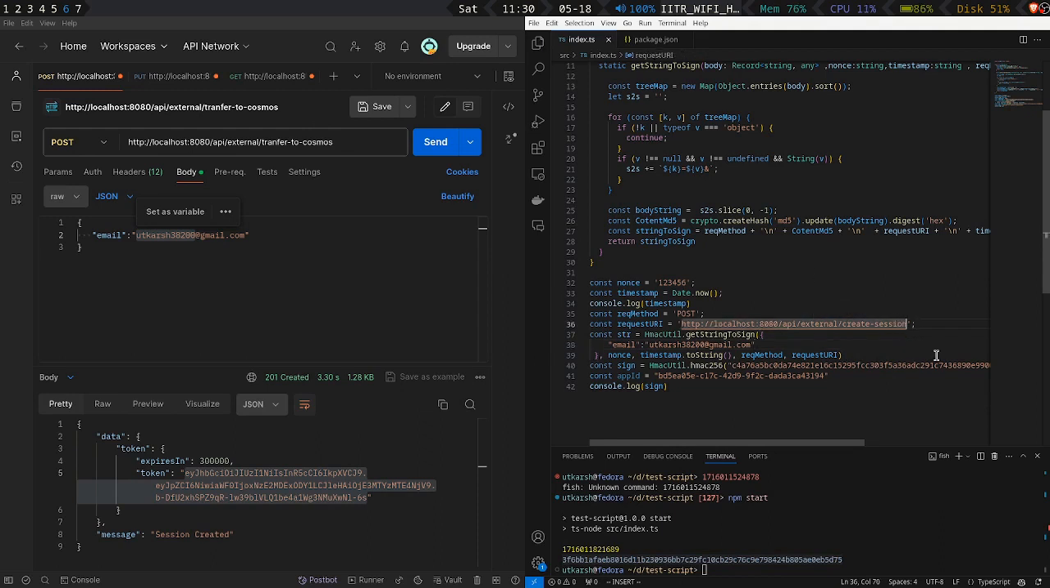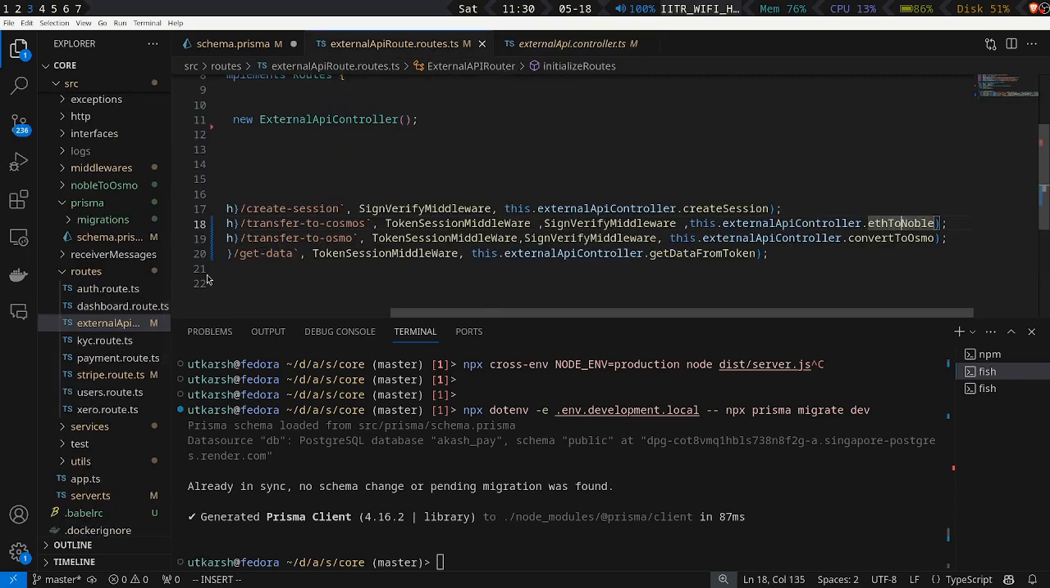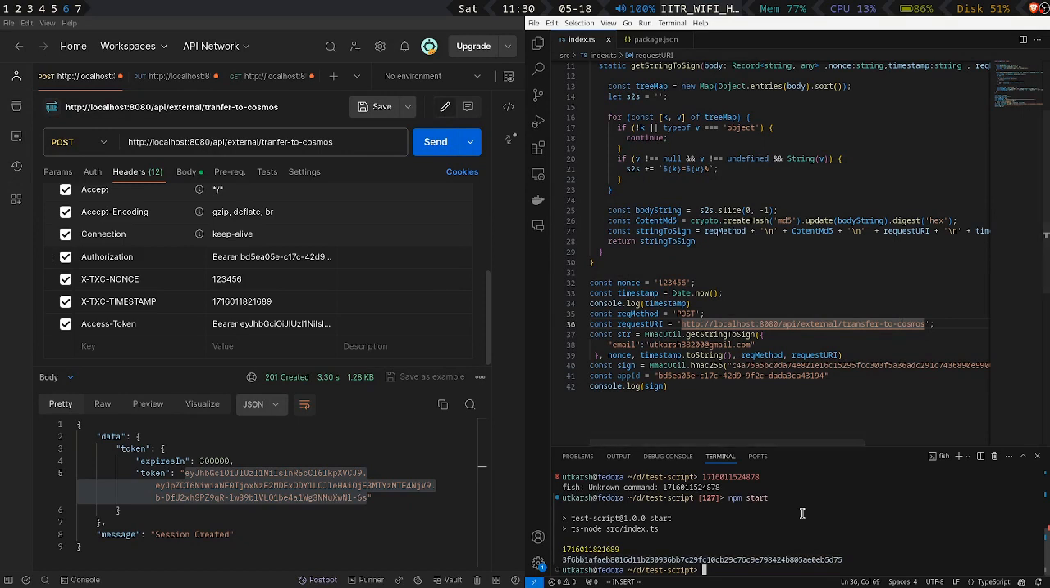Let's, for the sake of the demo, not do that as we are in a crunch of time. So I will call the same API. So Cosmos, yes, transfer to Cosmos, yes. So I'll verify the route once again. Transfer to Cosmos, okay, yes. So as you have seen the route and the body, first I'll have to generate a sign.